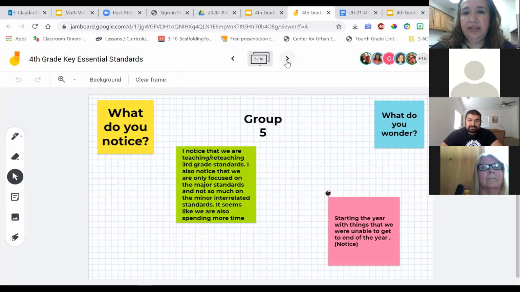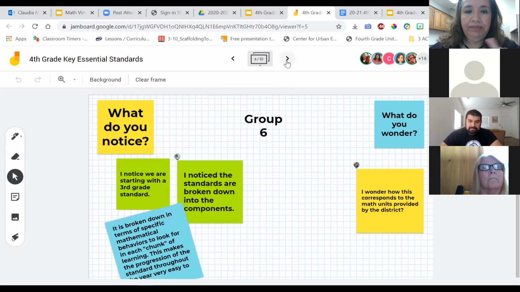So noticing that we start with things that we're not able to get to at the end of the year. Another thing is the blue color is the additional and supporting standards, and the other ones are the regular standards. A lot of the other content underneath the standard, some of you did notice, were skills. Whether you call them chunks or term-specific math behaviors, yes, those skills are being pulled from the framework, so we've kind of deconstructed the standard for you already.